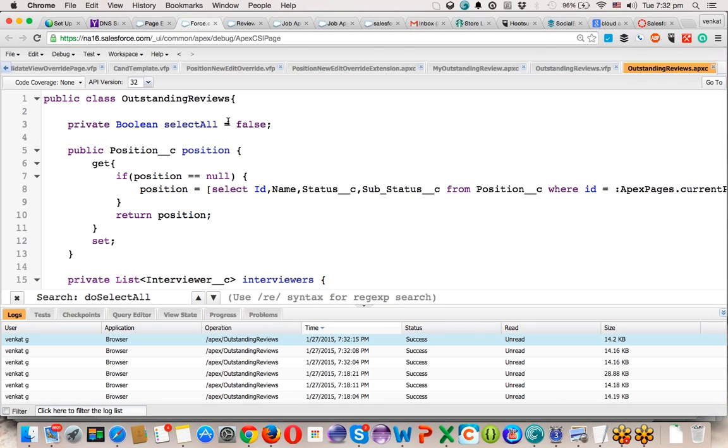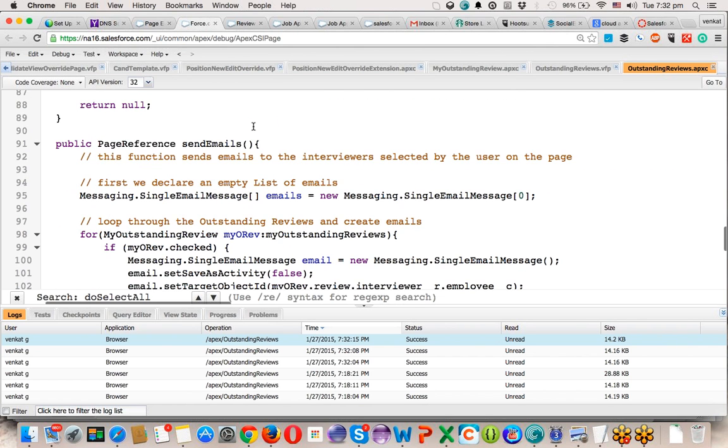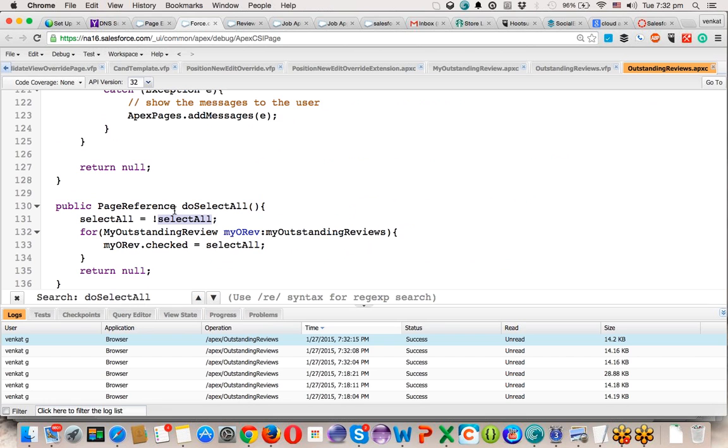It is defined on the top, the Boolean value. By default, it's false. That is the reason when you are opening the page, all the values are unchecked. Okay. By default, it's false. When I'm calling this method, it's making negation. Negation of false equal to true. Now you are assigning the select all equal to true. When it is equal to true, what I'm doing for outstanding reviews, what is this?